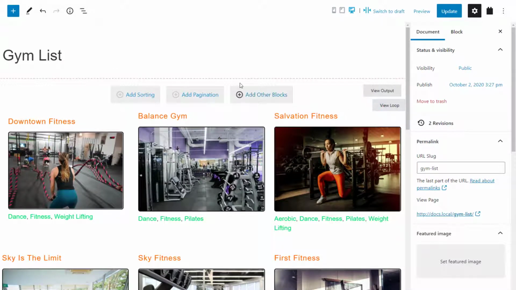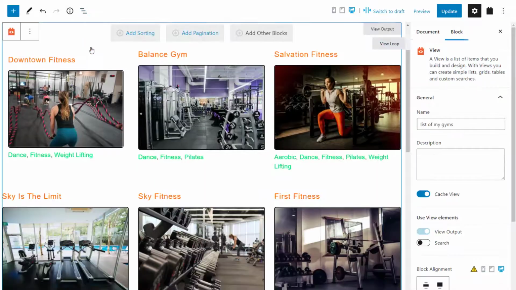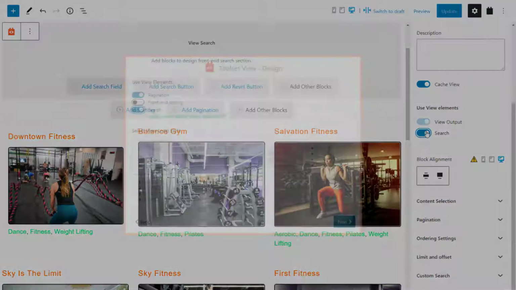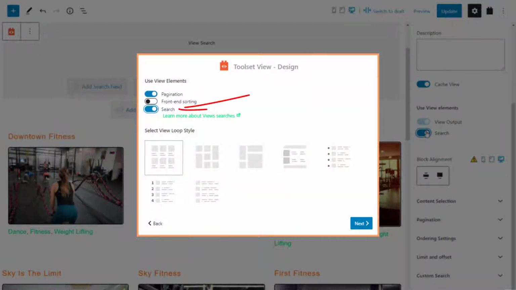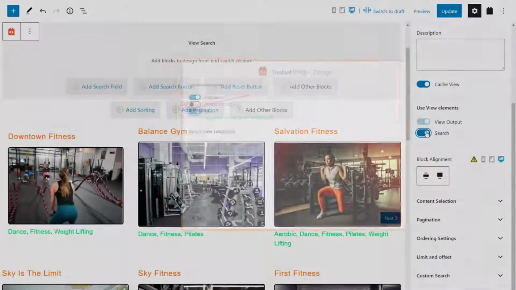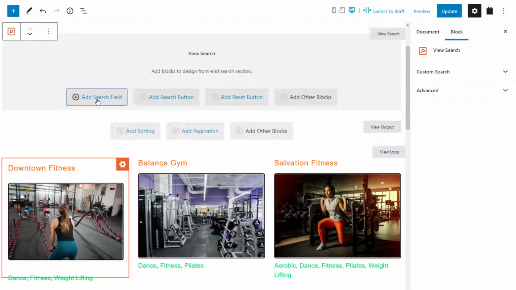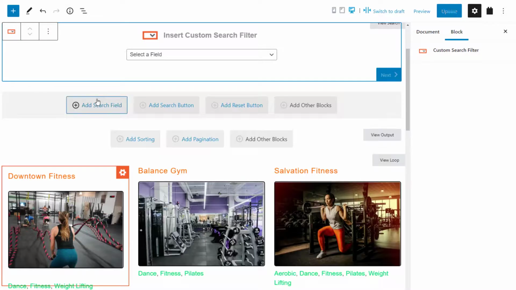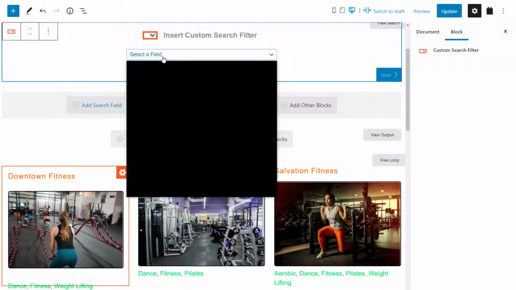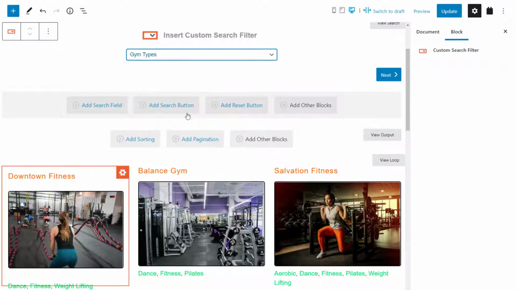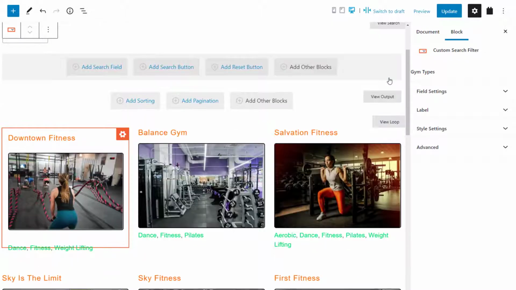To enable the search for an existing view, we select the view block and toggle on the search option. If you remember, when you're creating a new view, you can turn on this option in the wizard. Okay, so now we have a whole new section for the view search. To add a filter, we click the Add Search Field button. In the dropdown, we need to select what our visitor will be able to search by. Gym types is a taxonomy, so I find it under Taxonomy Filters. I click Next, and that's it.